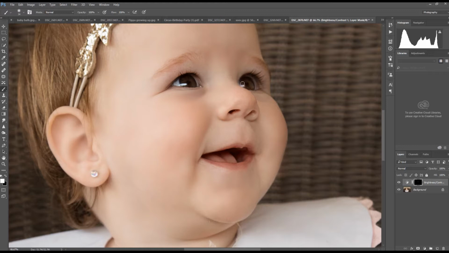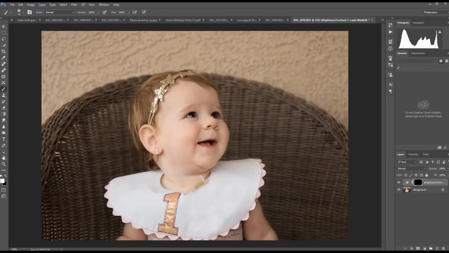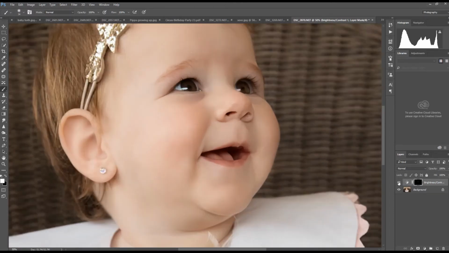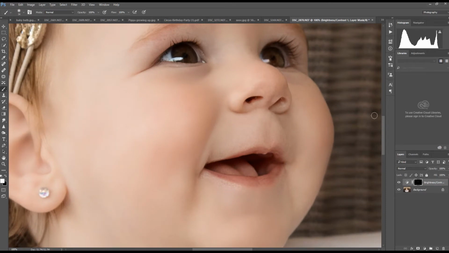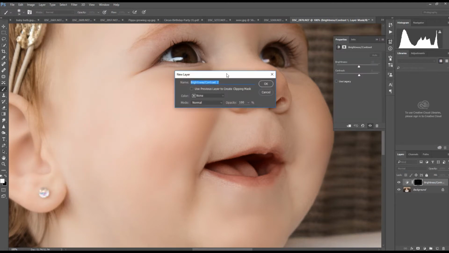Now the trick with eye edits is you really want to make sure you don't overdo it. You don't want it to look unnatural or crazy. Oh, I really want to, my baby has almost greenish sort of eyes, but that's kind of lost in the shadow. So I'm going to go in here and I'm going to do another brightness layer.